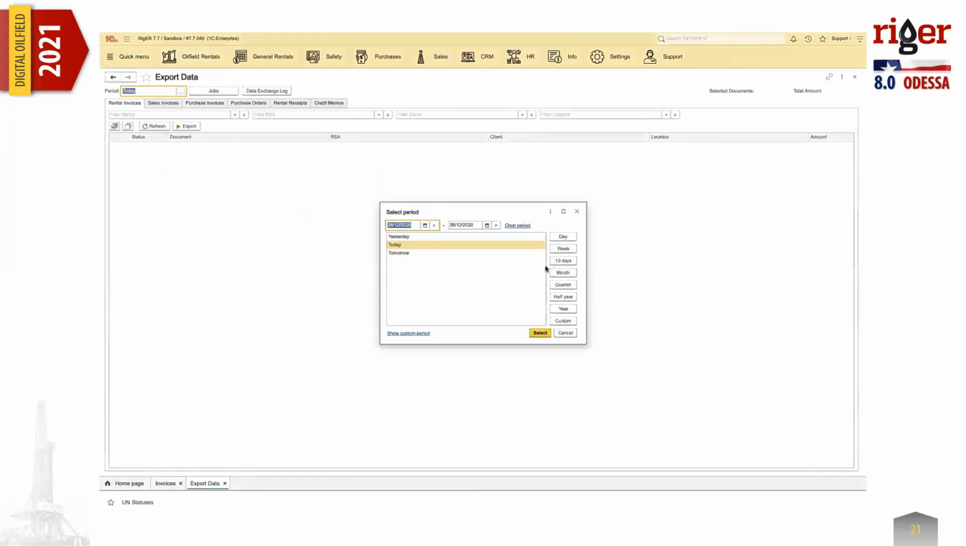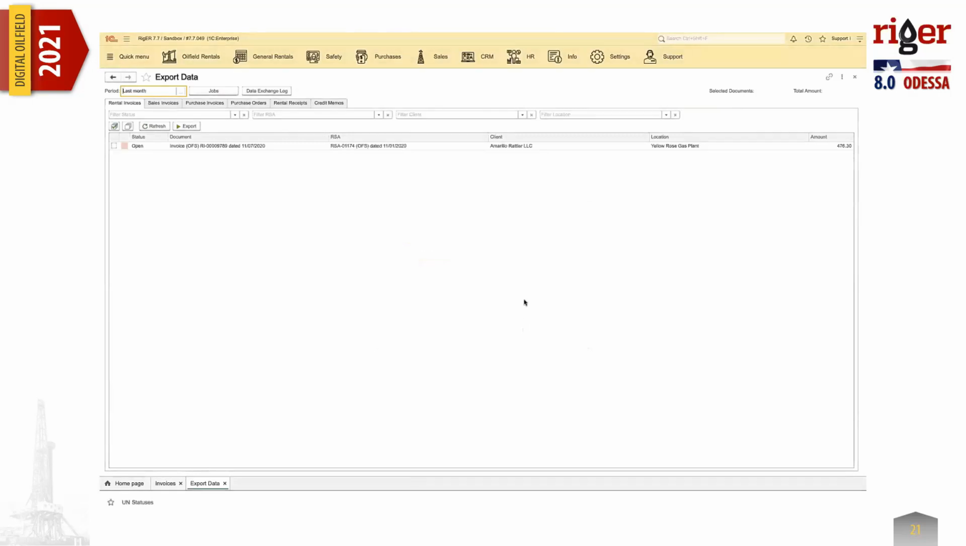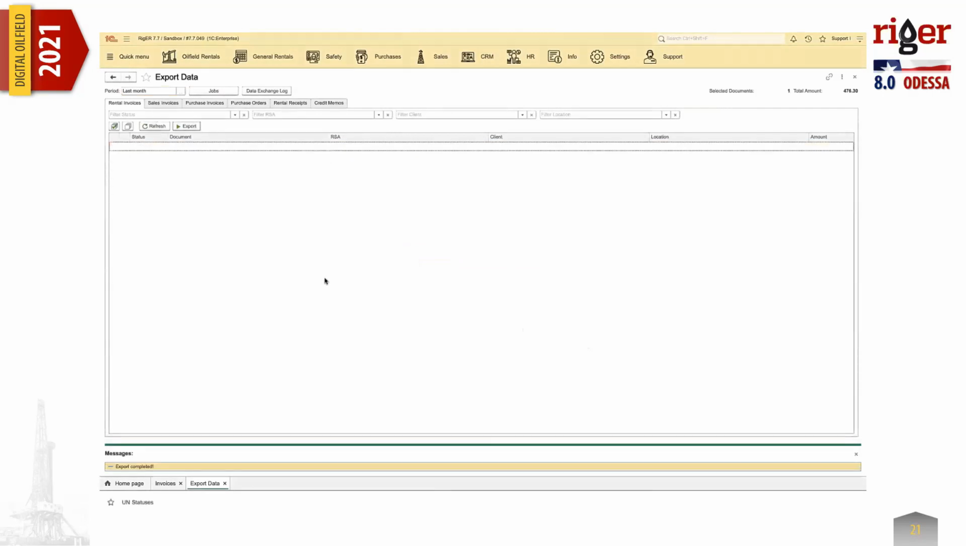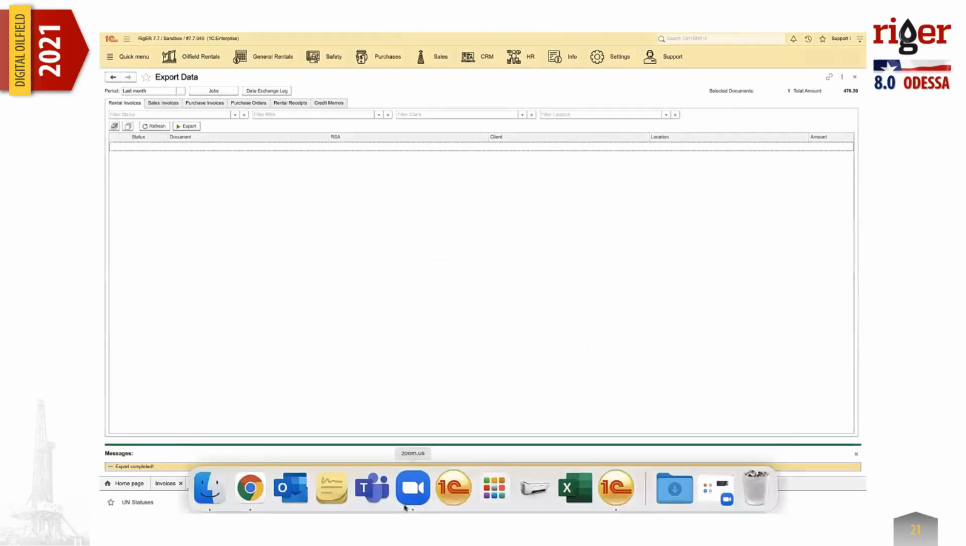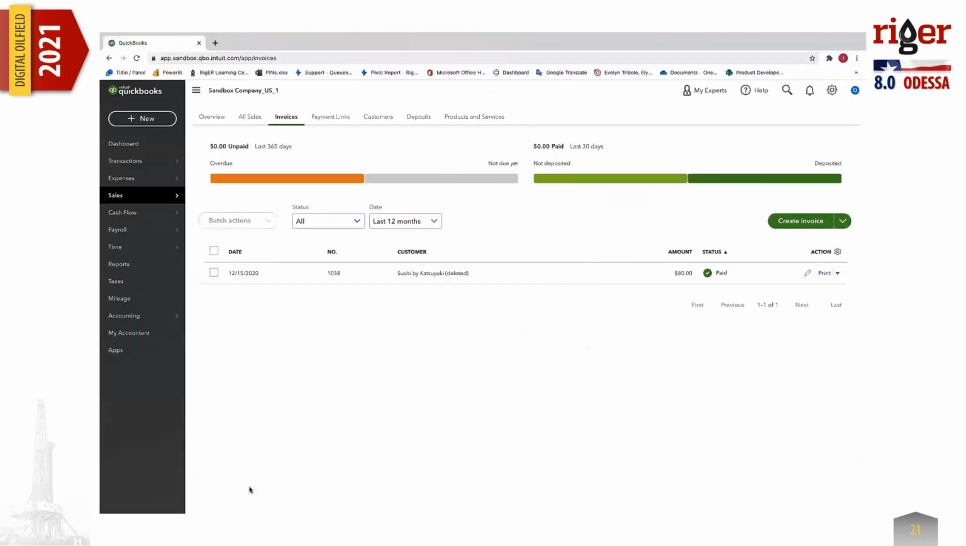Here you can select the specific date range for which you want to export the invoices, and you will get the list of all invoices for that date range. You can use the filters to select specific invoices. When you're ready to export, you just select the invoices which you want to export and click export. Invoice gets exported in a few moments, and you can go right to QuickBooks to check your invoice.